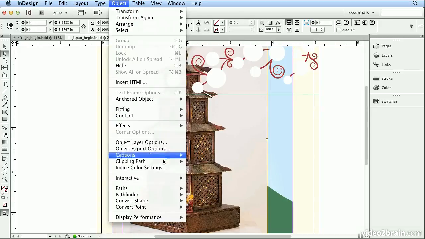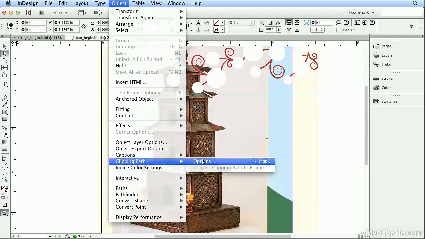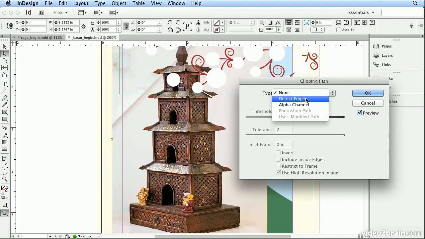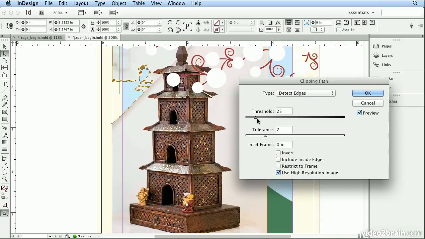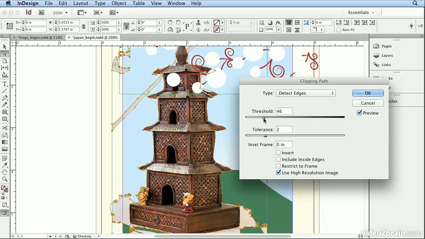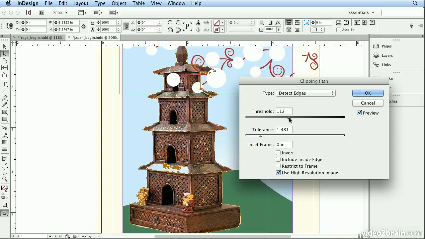Now I'll choose Object, Clipping Path, and Options. And with Preview on, I'll choose Detect Edges, and I'll start dialing threshold up until most of the background is cut away. And there we have it. It's done a pretty great job. I could play with tolerance to get fewer points as I go higher or more points as I go lower. All right, I think I'm fairly happy with that.